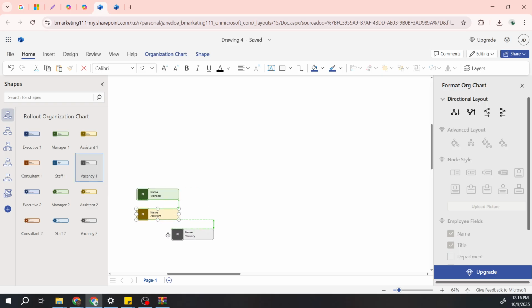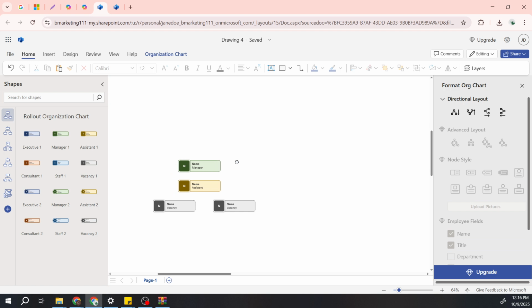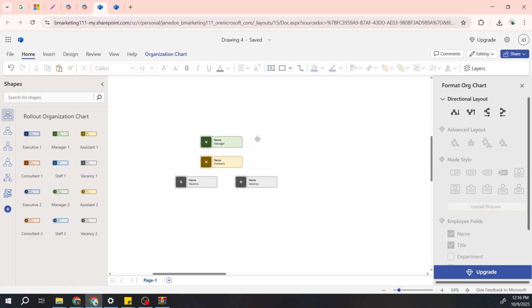Once you have a few shapes on your canvas, you can start adding details. Do this by double-clicking on any shape to input names, titles, and any other pertinent information for those roles. This not only adds clarity to your chart, but also personalizes it to match your organizational needs.